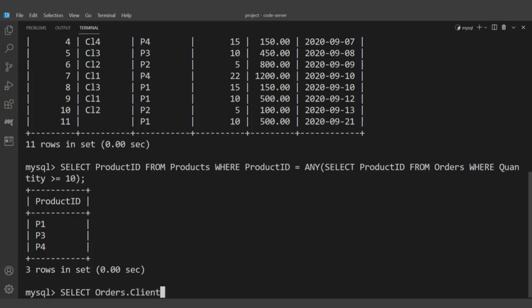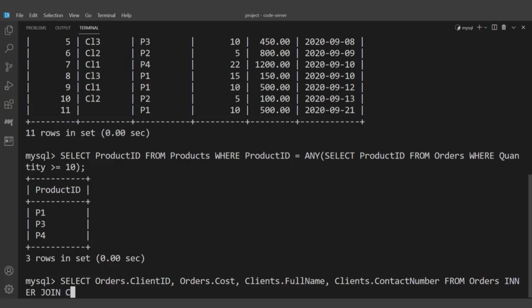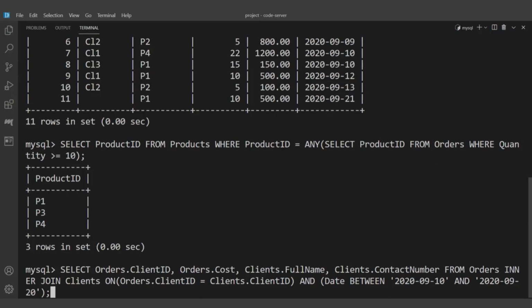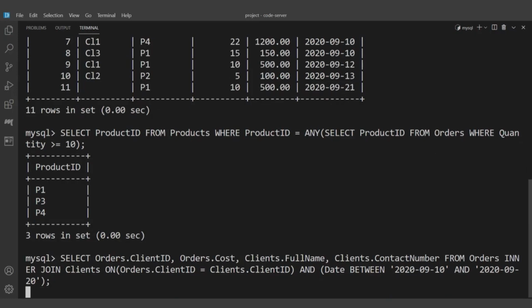Write a select statement to join the required columns from the orders and products tables using an inner join. Then use the between keyword to filter the client IDs and related orders from the required dates. Execute the statement to show the required data.